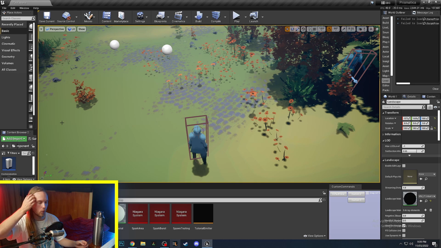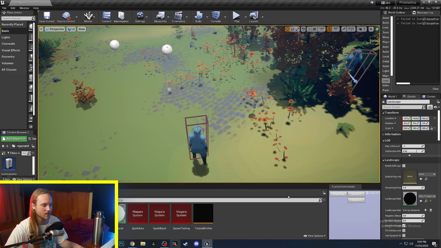Today we're going to be looking at the pose snapshot, or the snapshot pose, or the... I forget what it's called, but we're going to look at it. Jumping straight in, what is pose snapshot?